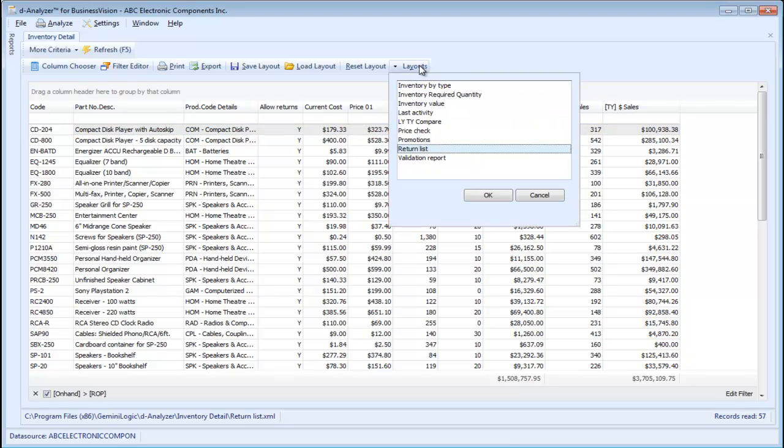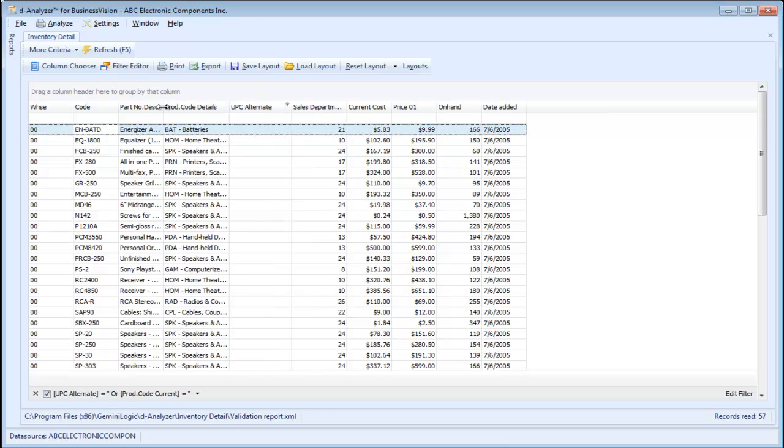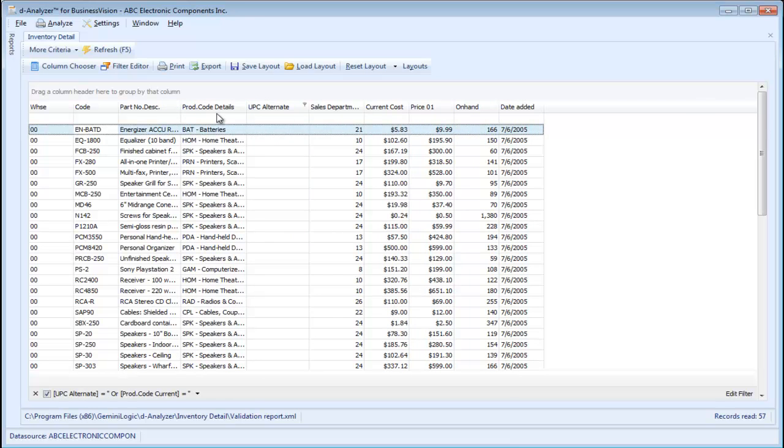I'm going to move really quickly through this. One of probably the most useful reports is a report we call the validation report. Basically what a validation report does is tell us when there are items in the inventory module that have been set up that aren't completely set up correctly. And this is a bit of a problem in business systems.